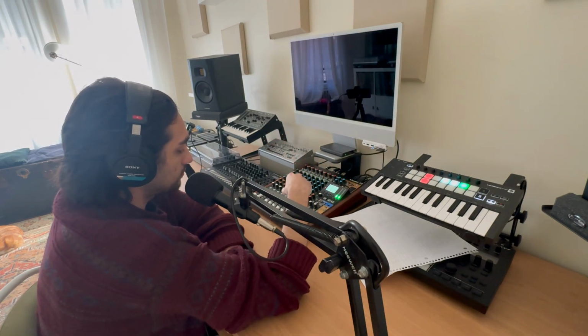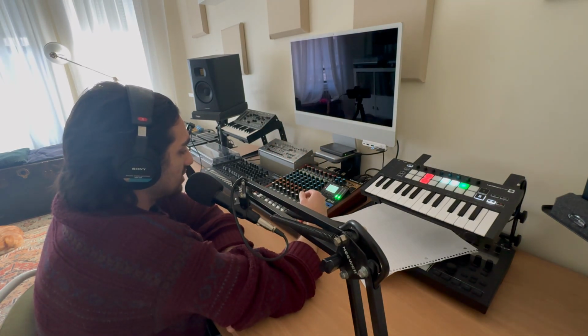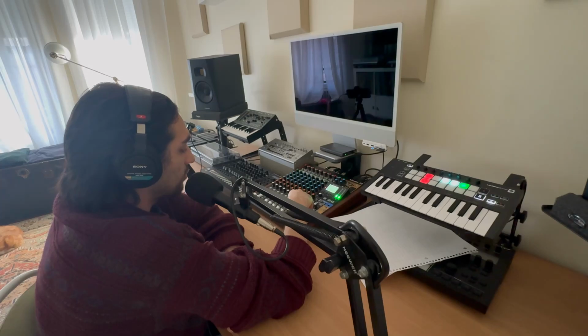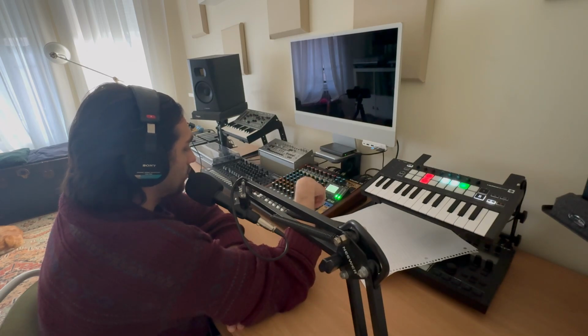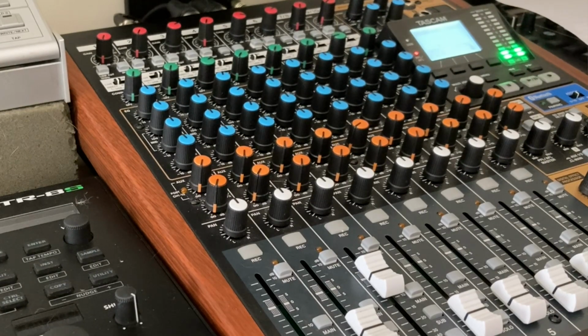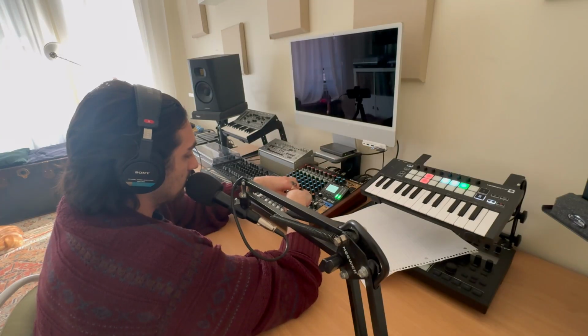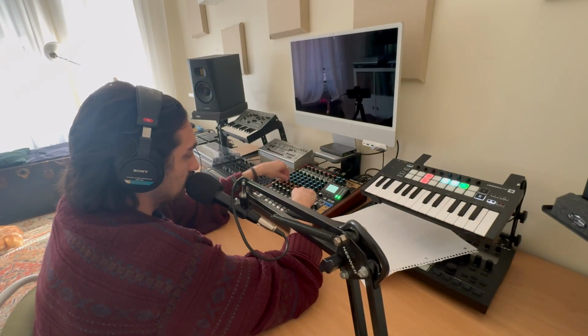Effects are fun. Let's see if I can just throw some reverb on here real quick. We'll do some of this, and we'll do sends return. Here we go. Check.